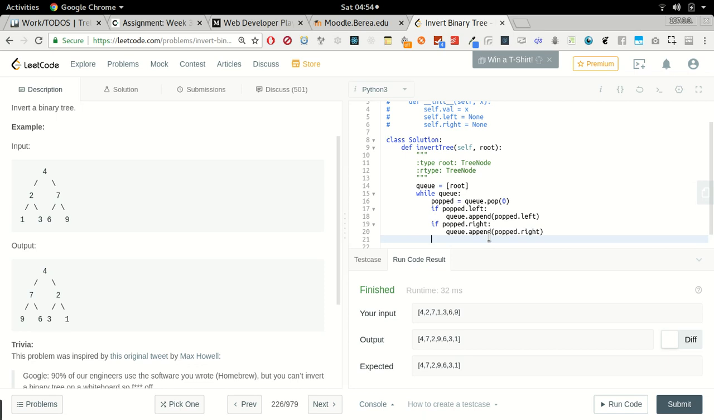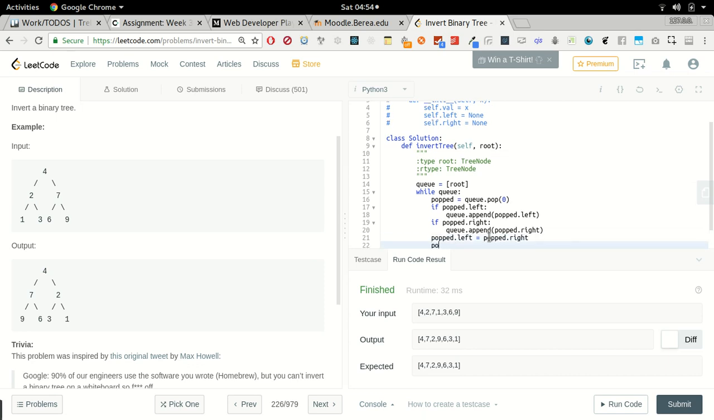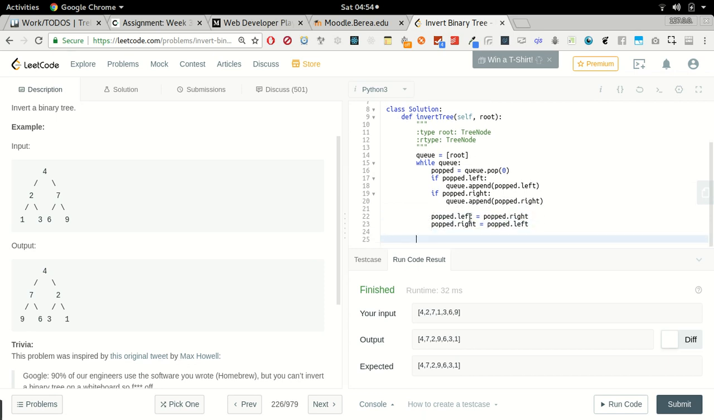So finally, what we are going to do: pop.left is equal to pop.right, and then pop.right is equal to pop.left. Now, do you see a problem here? Since we are saying pop.left is equal to the right, it's going to overwrite the value of left, and we no longer have access to the previous left. That's why we have to use temp: temp is pop.left, and then we change that to temporary, and we just return the root, and it should work.